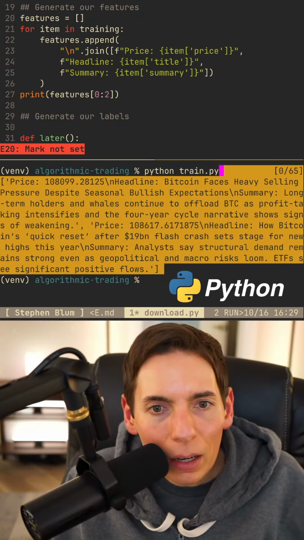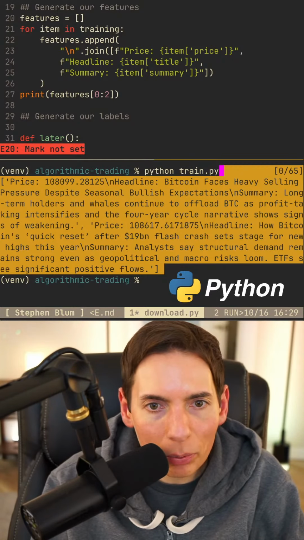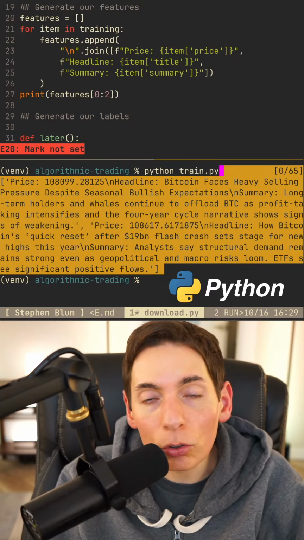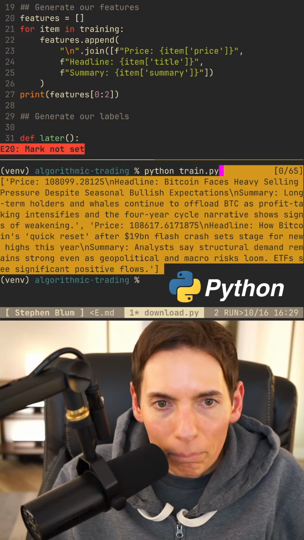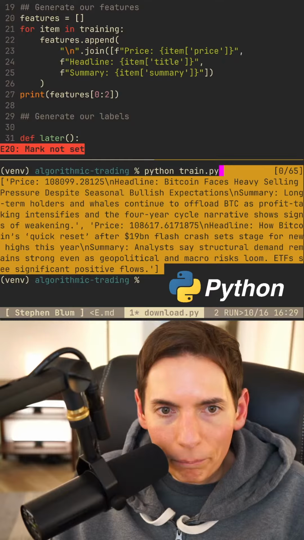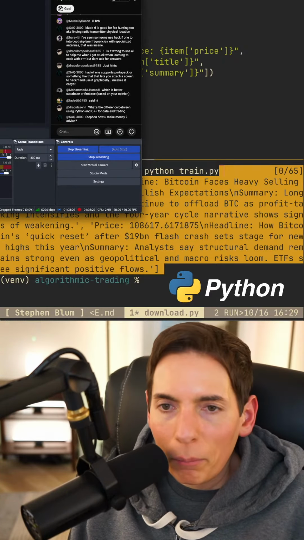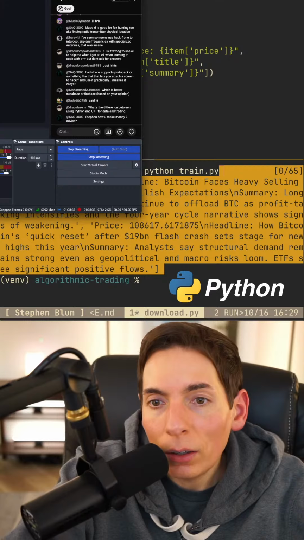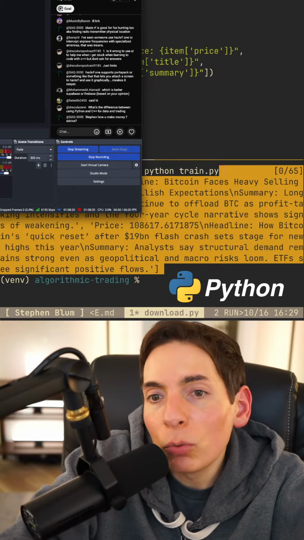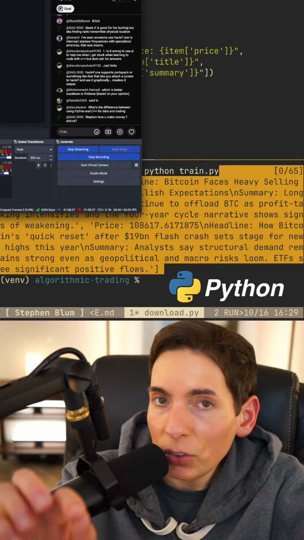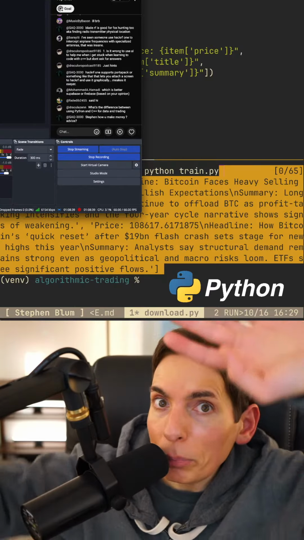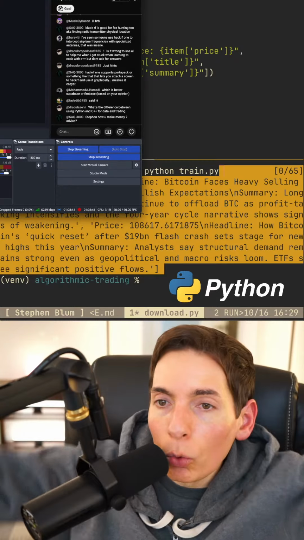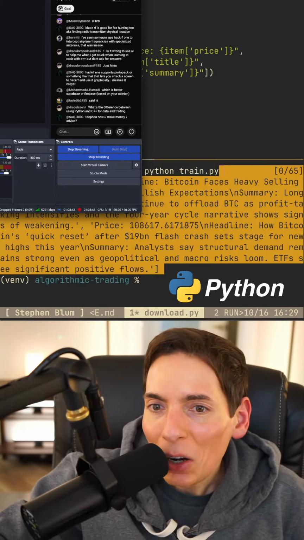What's the difference between Python and C++ for data and trading? Python is great for doing data, I would say day trading. I mean, it really depends. If you're going to do high frequency trading, which is a completely different game than what we're doing right here, we're doing low frequency trading.